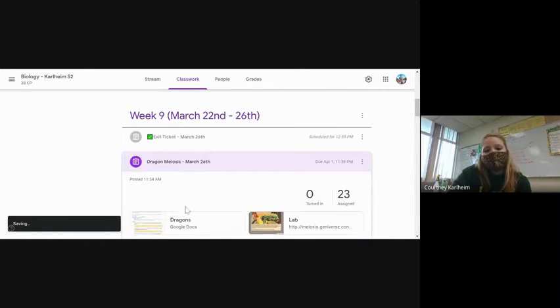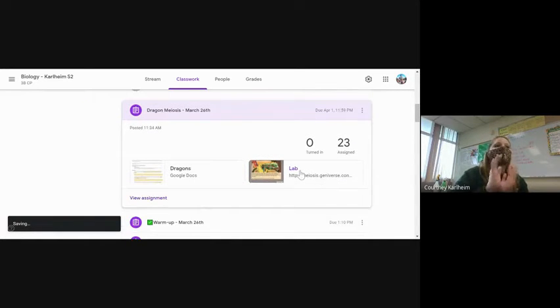Right, so there's a document, and then you can just click this link. It's not a gizmo, so you can just go right into the dragon. I don't know what it is. But Meiosis, Geniverse.